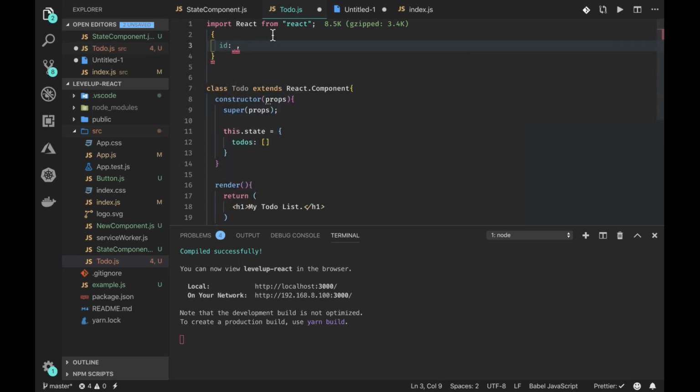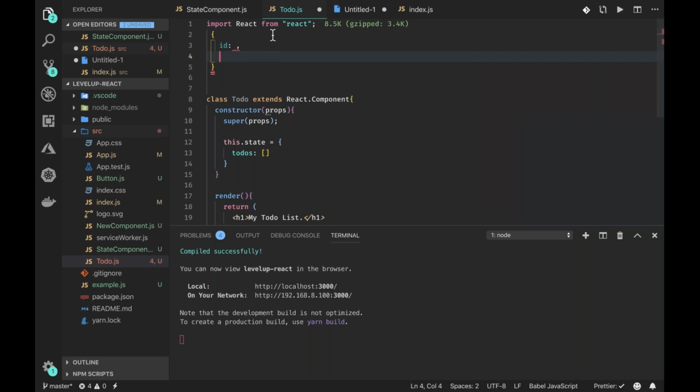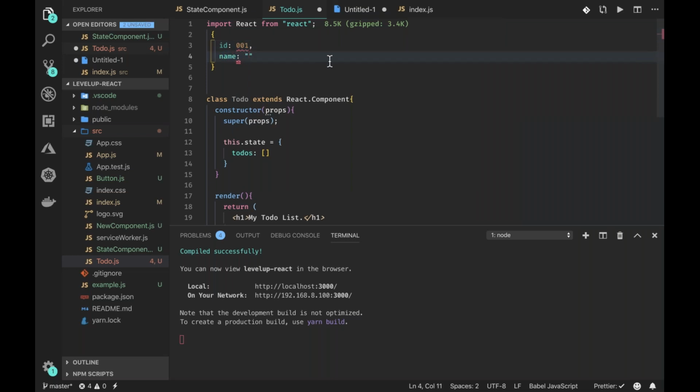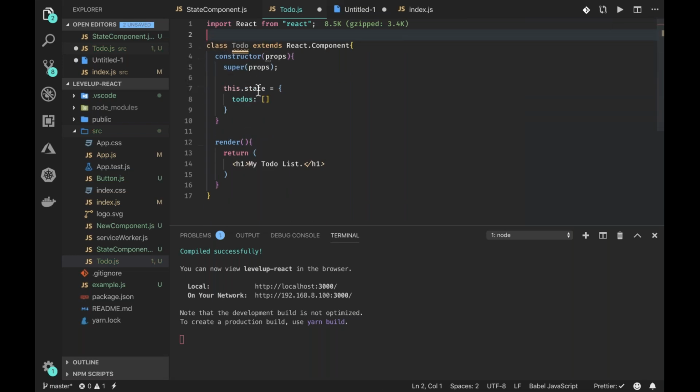And it should have a name, the name of the to-do. So the to-do can have an ID of one, and the name can be learn React, something like this. So by default, we don't have any to-dos. So we have my to-do list. Now when I save this, I have to export the ToDo.